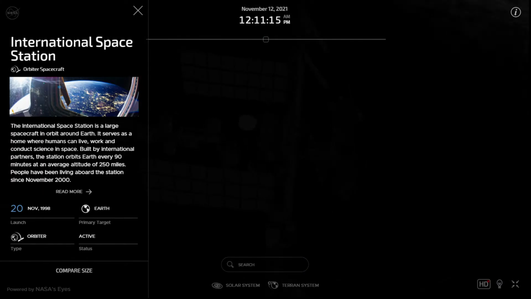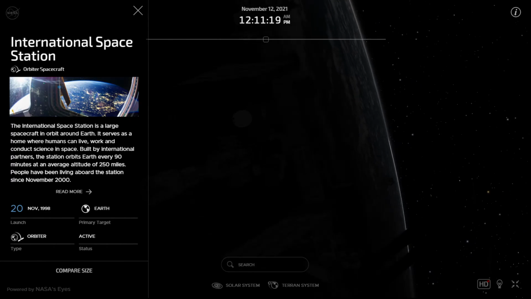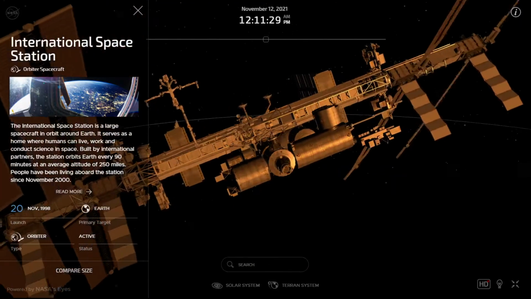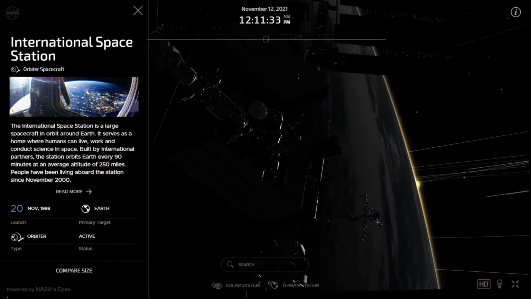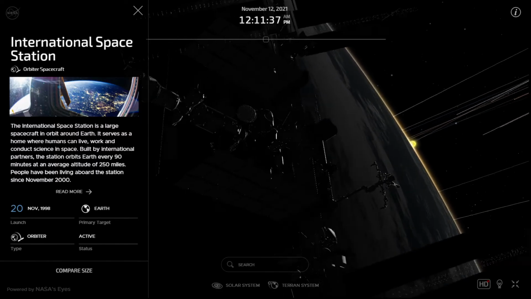Oh, it's beautiful. We actually have some cool physics in here, so we can simulate the actual sunlight hitting and changing as it comes up. So there's the sun rising over the horizon. That is beautiful. So you can play like this all day.